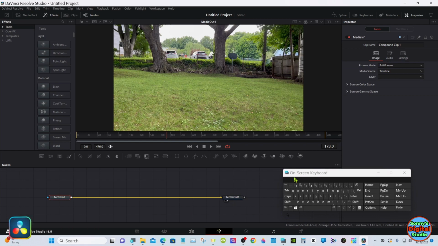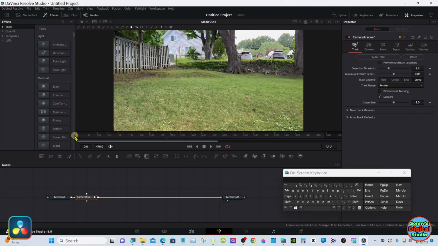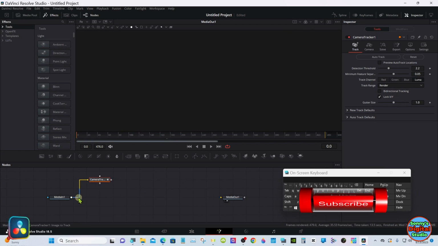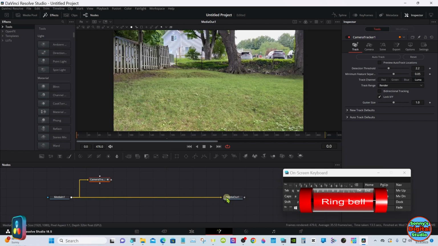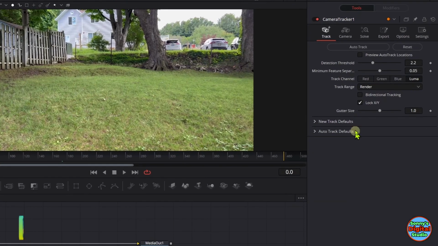With the media in node selected, hit Shift Spacebar. Type in camera tracker. I already have it there from getting this ready. Make sure your playhead's at frame 0. I do the camera tracker a little different. Now make sure the camera tracker is selected and you're at frame 0. And in the inspector, you'll see auto track, select that.